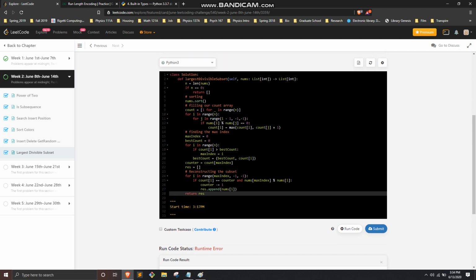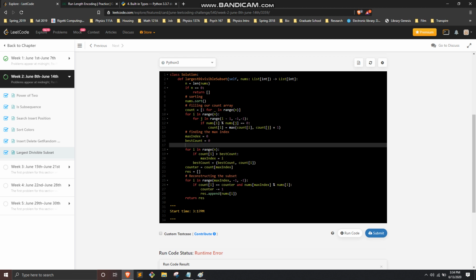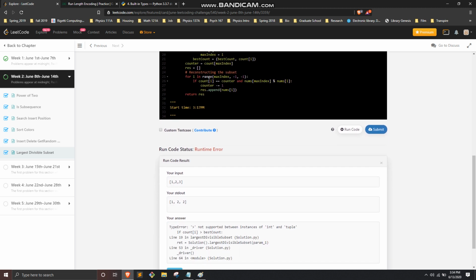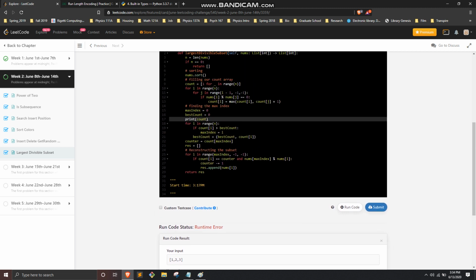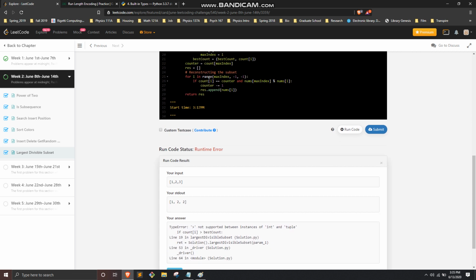Int and tuple. So where are they getting that? Because best count is not 1 to 2. Well, that's actually true though. It is 1 to 2. But why is it a tuple?